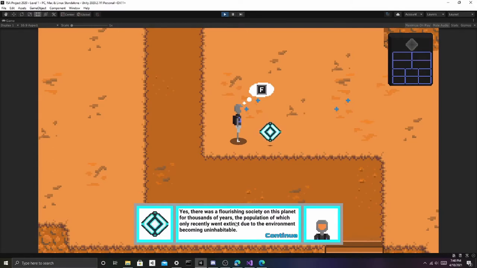So this gives the backstory of what happened on Mars, and we can see the cause of the society's collapse, and that gives a hint as to the theme of this game. Our educational theme was on the environment and global warming, giving an example of what could happen to Earth as you are discovering it on Mars.